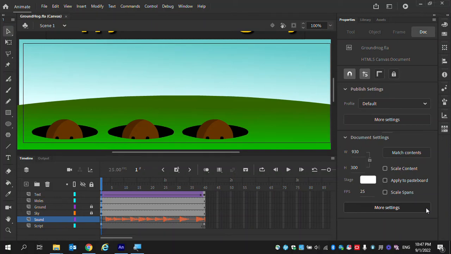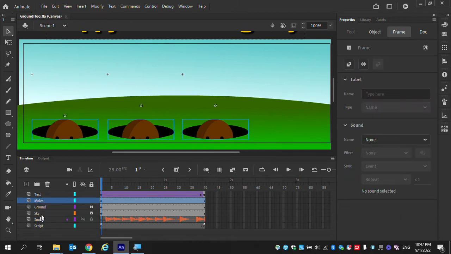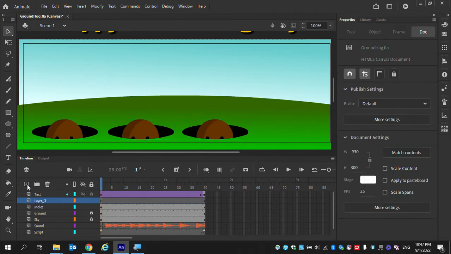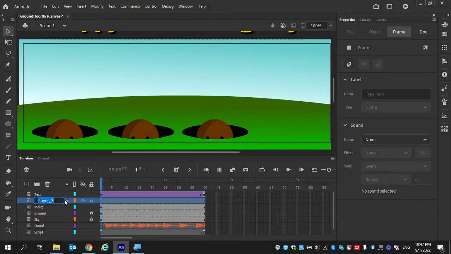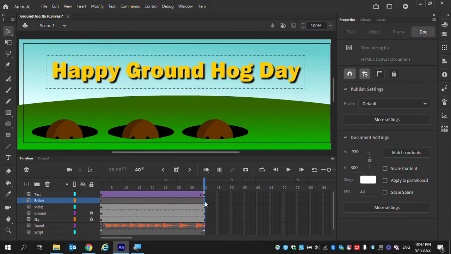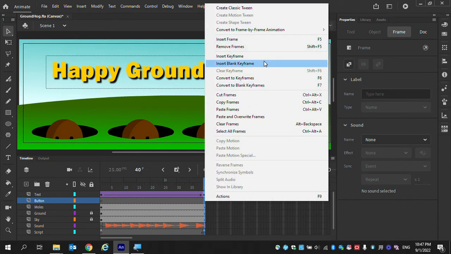Okay, in this video, we are going to continue to create the restart button so that the entire interactivity can be replayed. So let's start off by creating a new layer. Above the mole, let's create a new layer. This layer we're going to call the button. Then we're going to select the last keyframe.